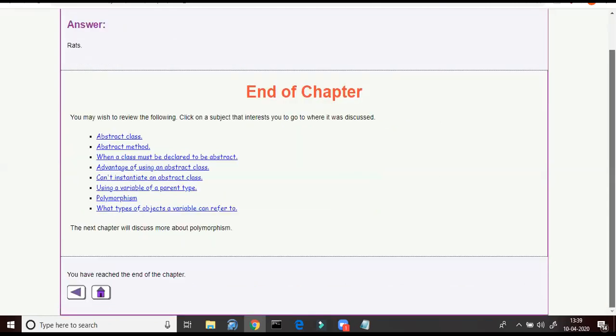Okay. So these are the things which we have discussed. We have discussed what an abstract class is. An abstract class is a class which contains at least one abstract method. And then we have discussed what an abstract method is. An abstract method is something which is just declared but is not defined. When must a class be declared abstract? If a class contains at least one abstract method, then it should be defined as abstract.